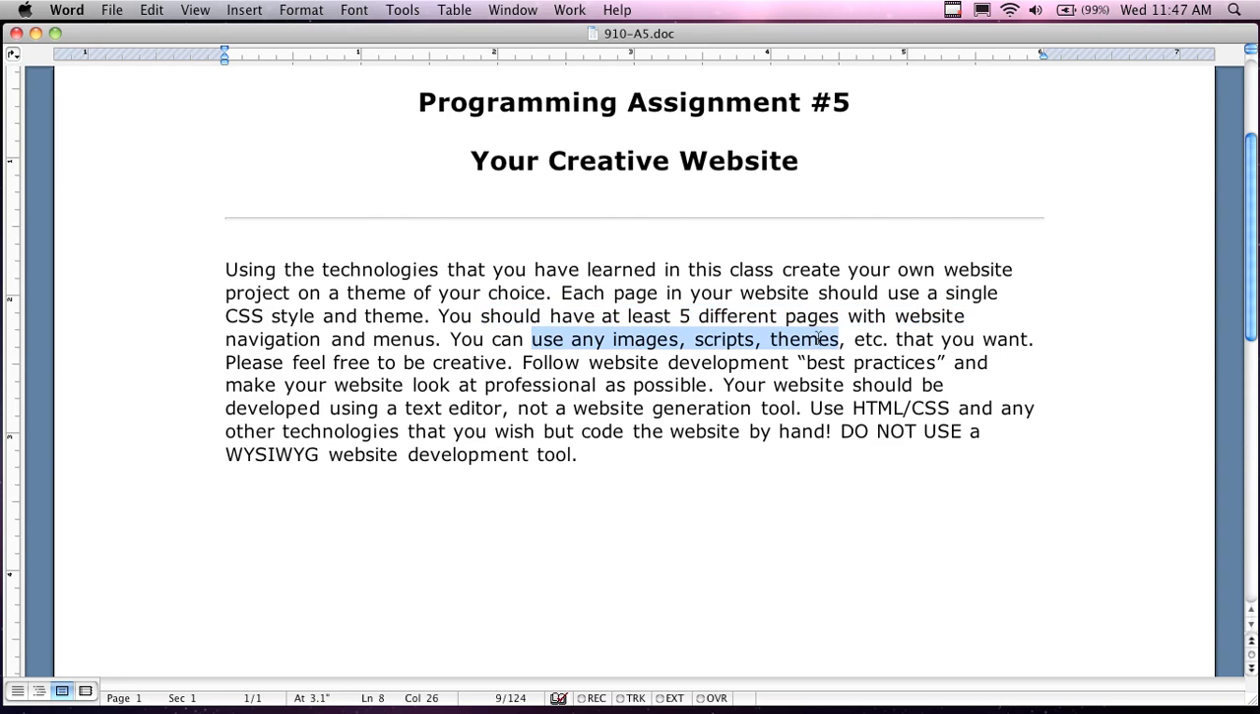You can use any images, scripts, themes that you want. Feel free to be creative, follow website development best practices, and make your website look as professional as possible. So this is your opportunity to make it look as professional and commercial as you can. Do not use any professional tools, however. You're still doing this in Notepad. Your website should be developed using a text editor, not a website generator tool. Use HTML, CSS, and any other technologies that you wish to code by hand.